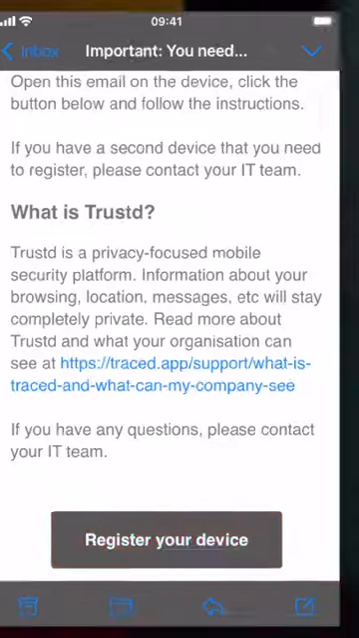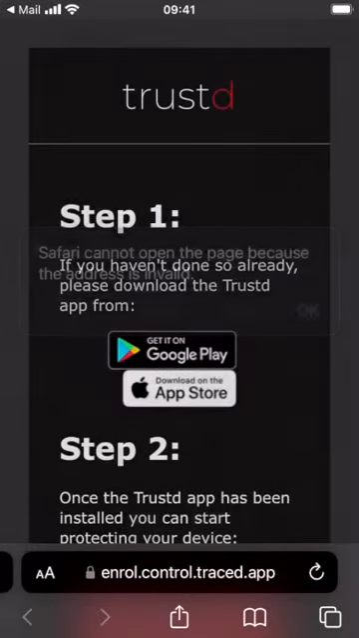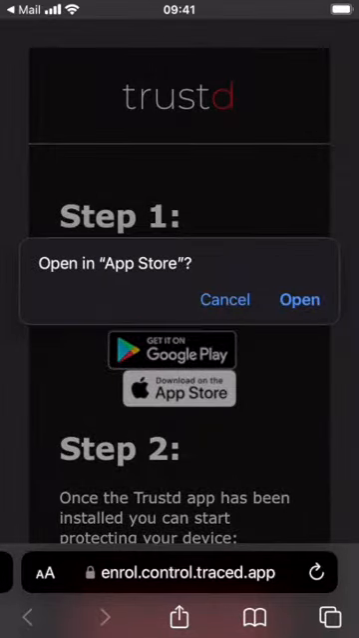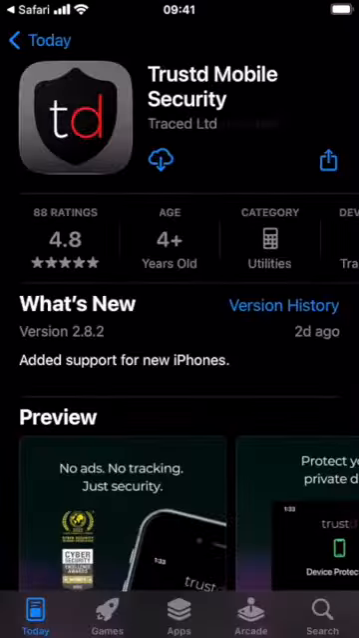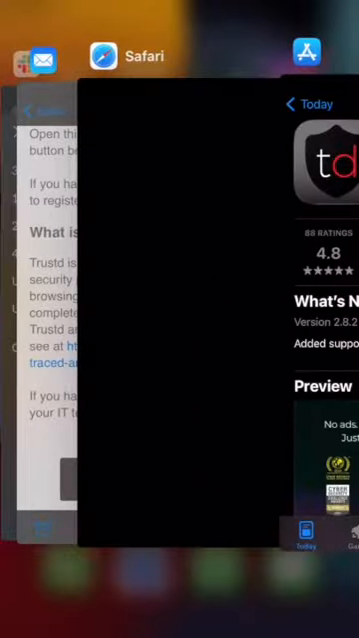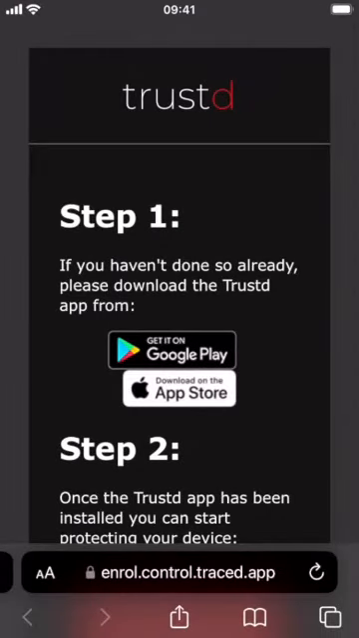When you're ready, click Register your device. Click OK to the prompt that appears, and then click on the Download on the App Store button. Then click Open. Go ahead and click the Download button to start the installation of the Trusted app. Once it's downloaded, double tap the Home button and go back to your web browser, and we're ready to move on to step 2.